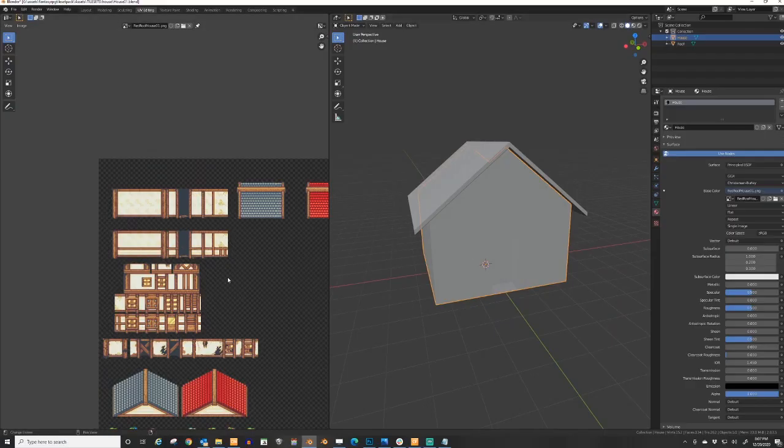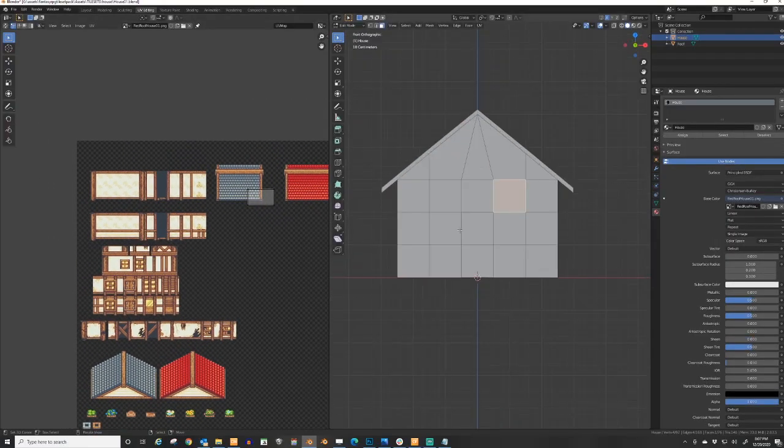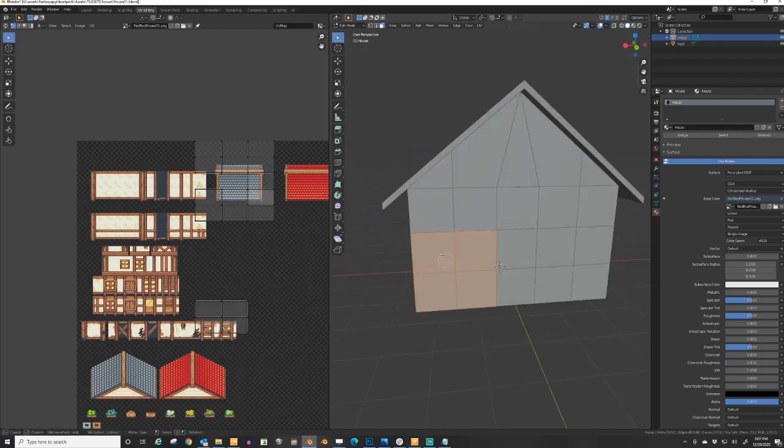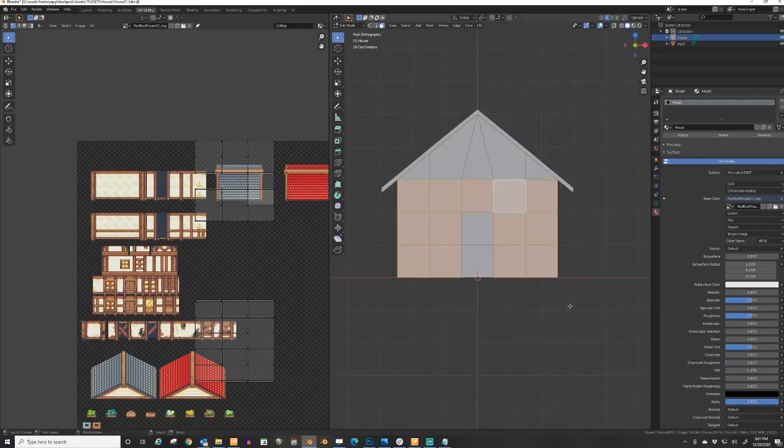All right, so we're going to start texturing the house. What I'm going to do is select all these faces on the front of the house other than the door frame. Then I'm going to come back here and do the same thing. I'm going to select these portions, hit 1 on my keyboard, hit U, and then do project from view.